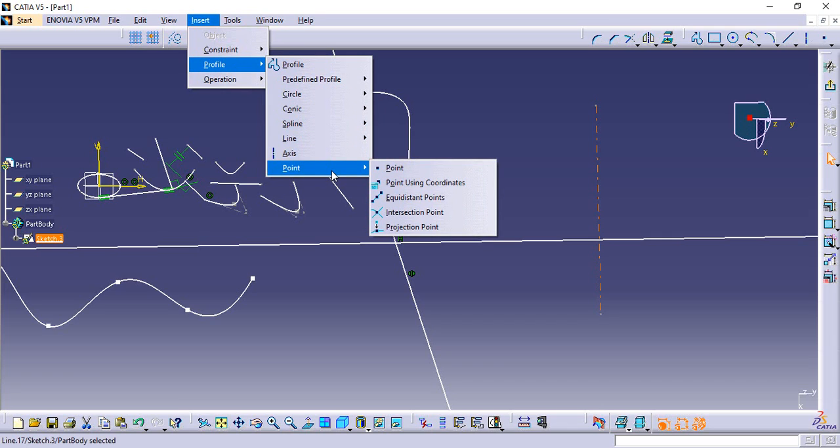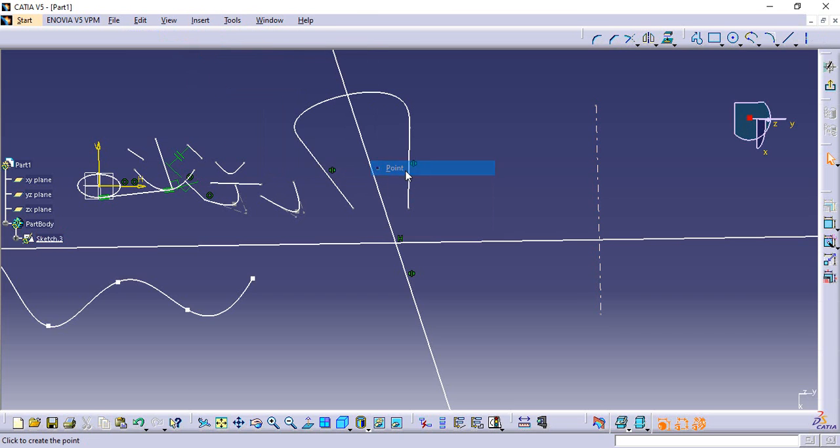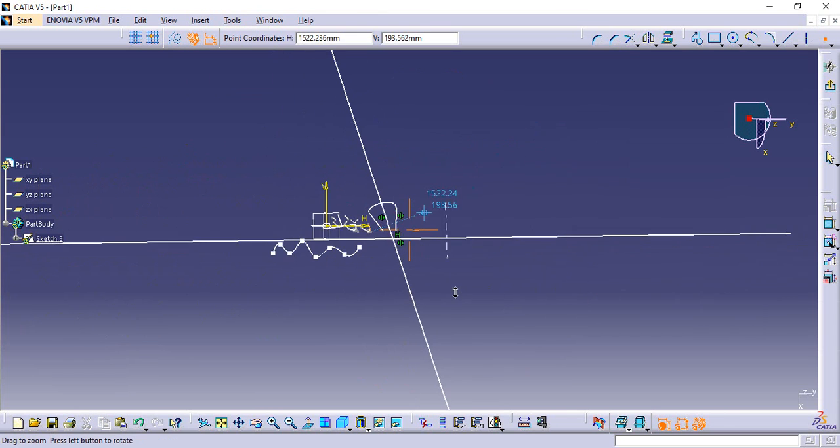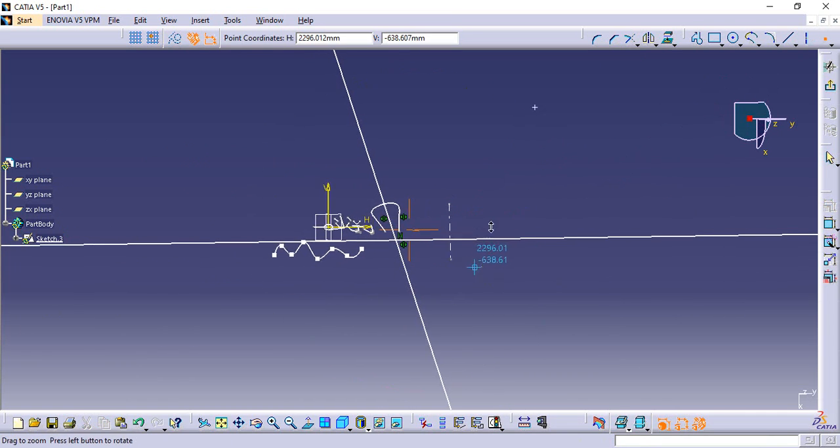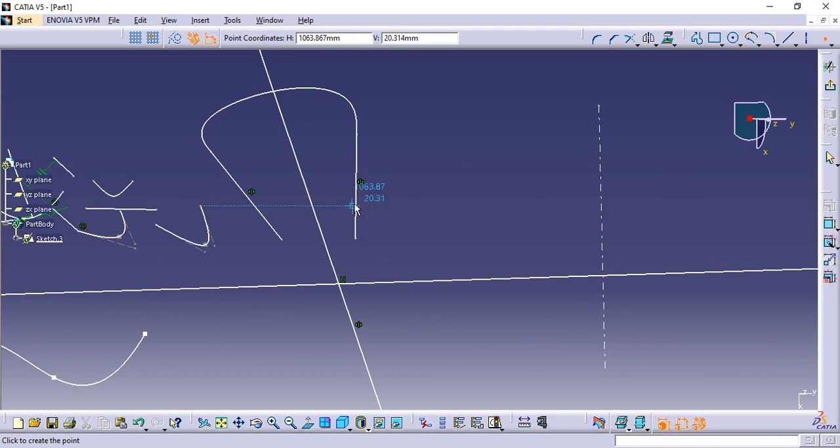Okay, now the most important thing is point. Under the point we have 5 different points. This is a simple point. I can place it anywhere in the space. I can simply place the point on any line, any curvature or anywhere. If I want a point on this line, I will place it. To give some dimension, we will study in the constraint part.